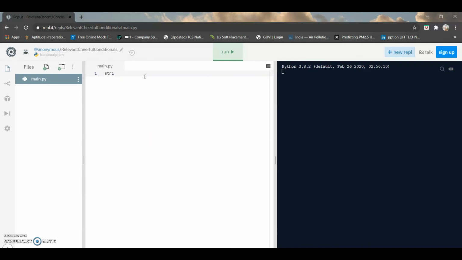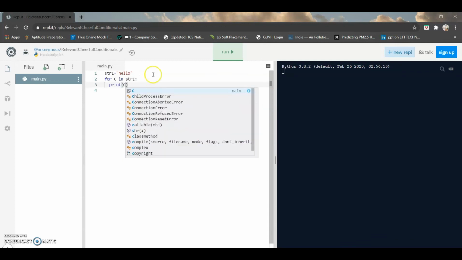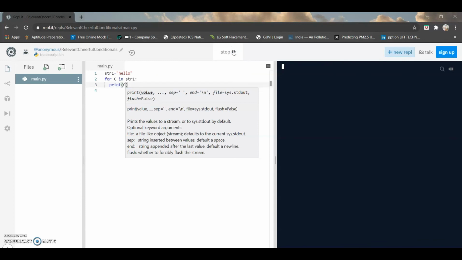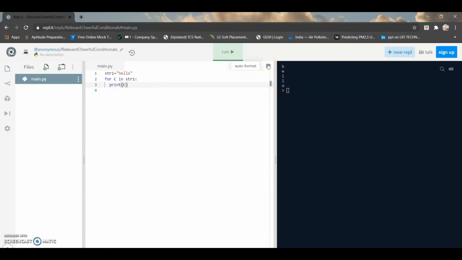Just take a string str1 is equal to, within double quotes I give the string hello. Iteration can be achieved using a for loop. So we can access every individual element: for c, representing the character, in str1 colon, print c. Now we can see the output. See, it just prints each individual character line by line. This is iteration in strings.